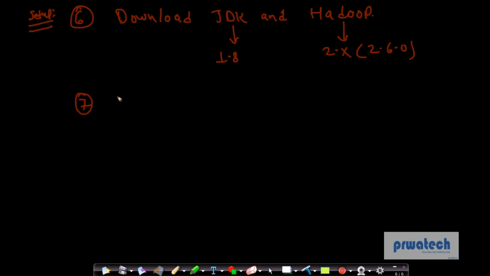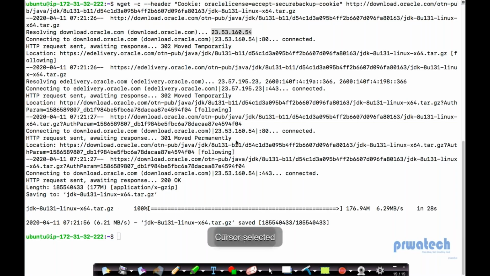Seventh, I will untar the file. If I say in layman's terms, I'm trying to extract my file. Untar JDK and Hadoop. So these are my approaches and commands I'm writing simultaneously here in these instances.